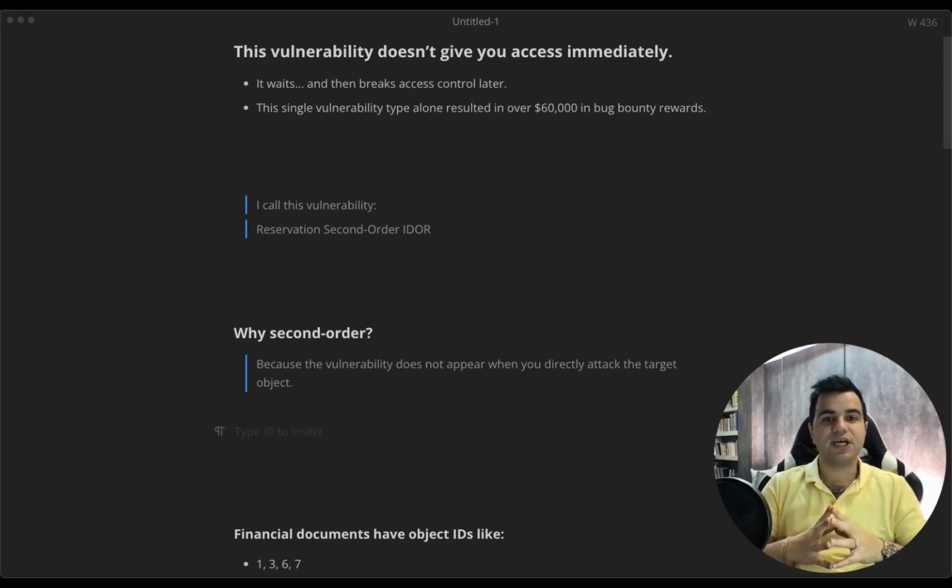In this series I share real hands-on vulnerabilities that I personally discovered, tested and exploited, not on a normal company, not a normal program, but on public programs from bug bounty platforms. And today I want to talk about a subclass of broken access control vulnerability, one that was discovered by me.